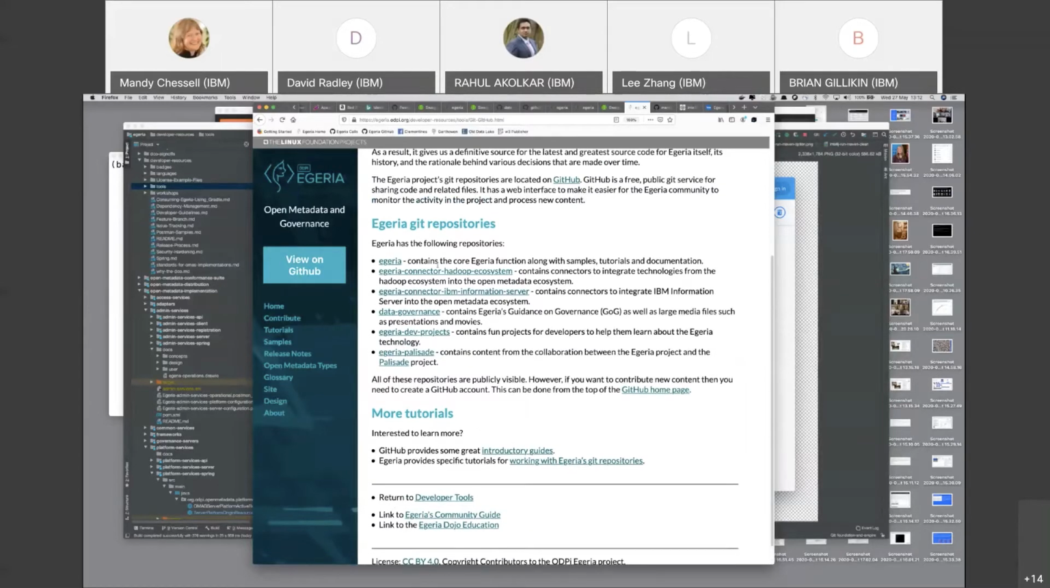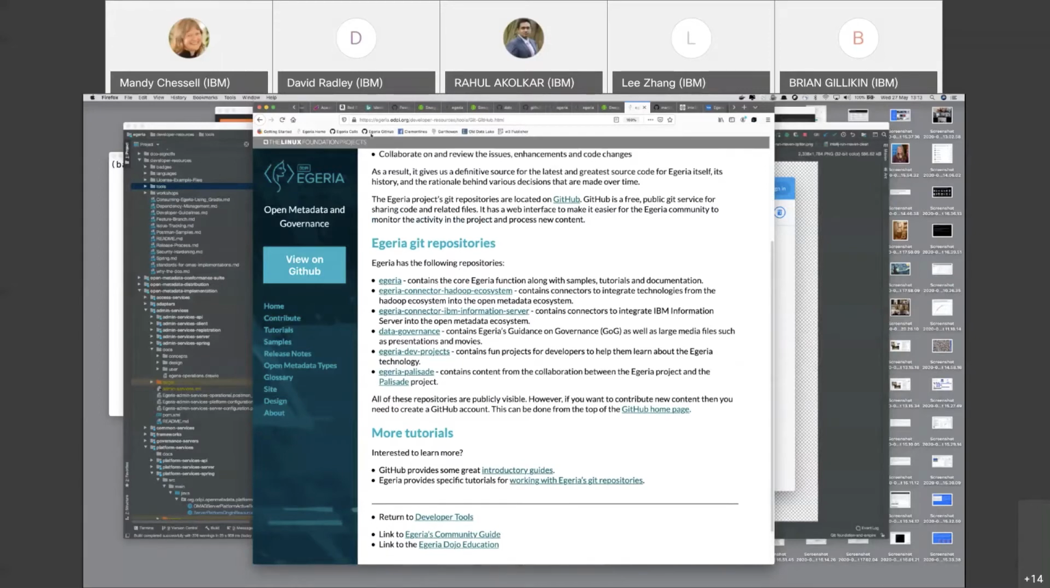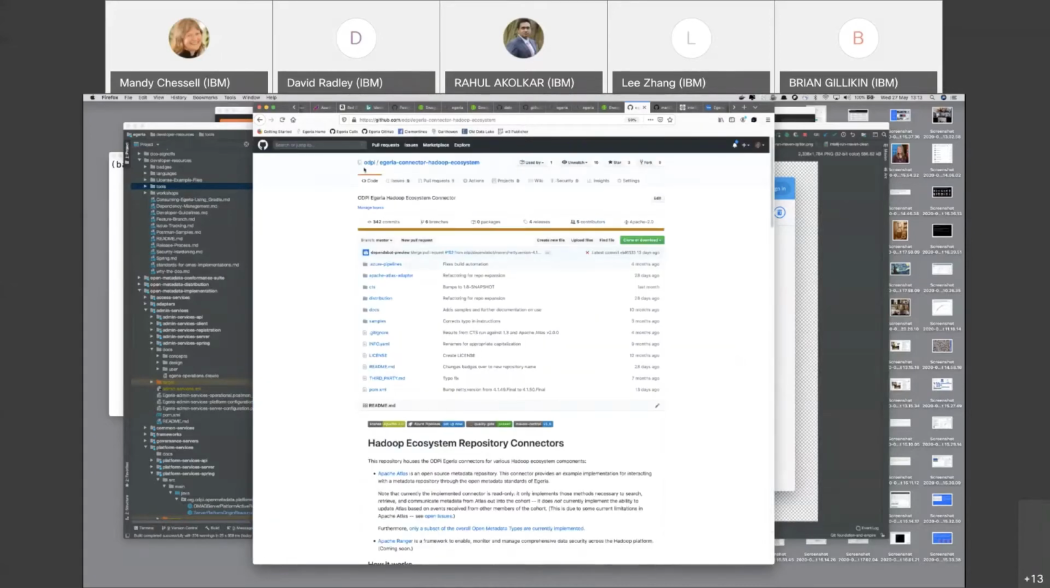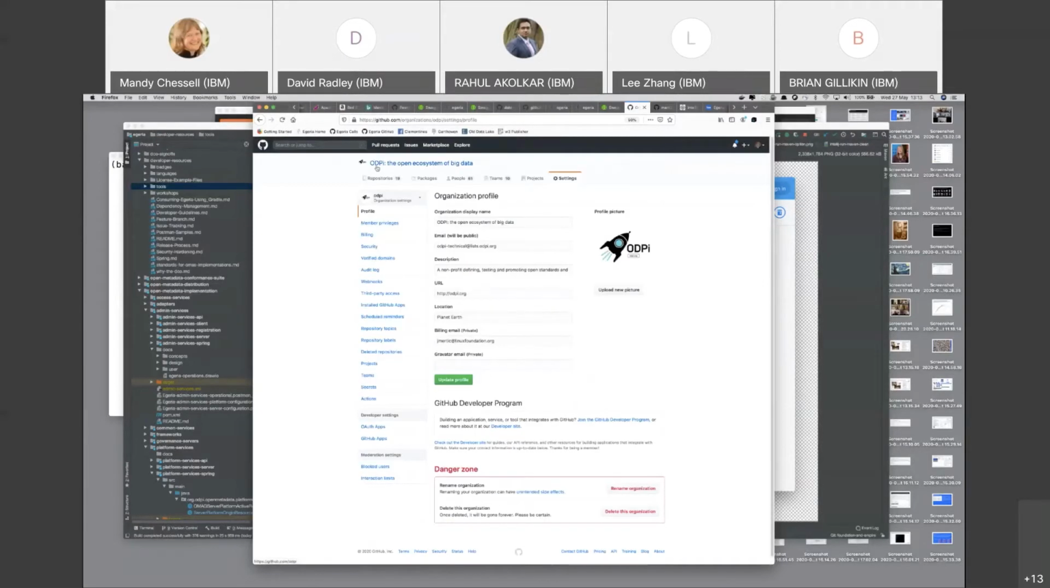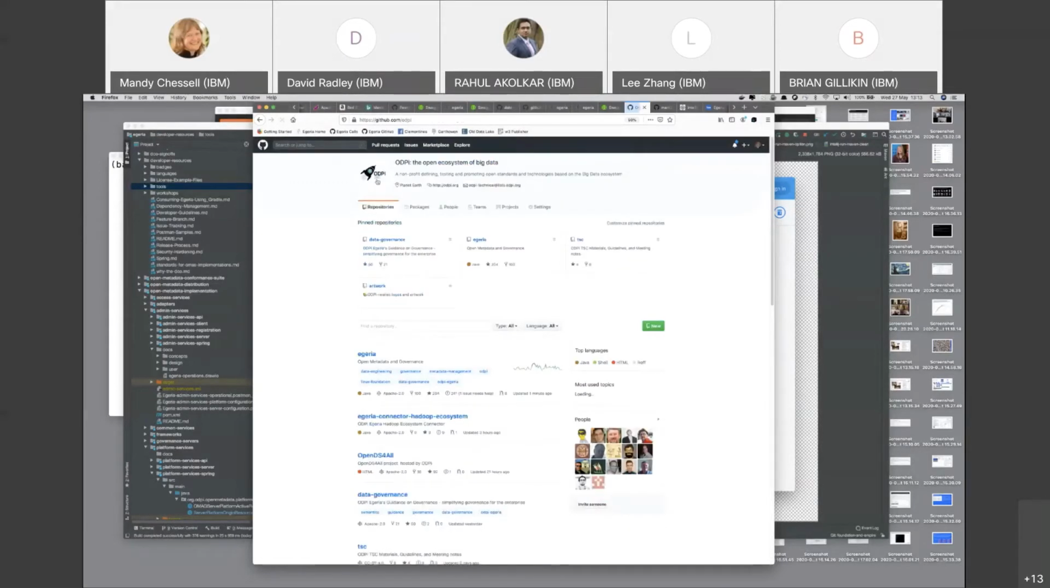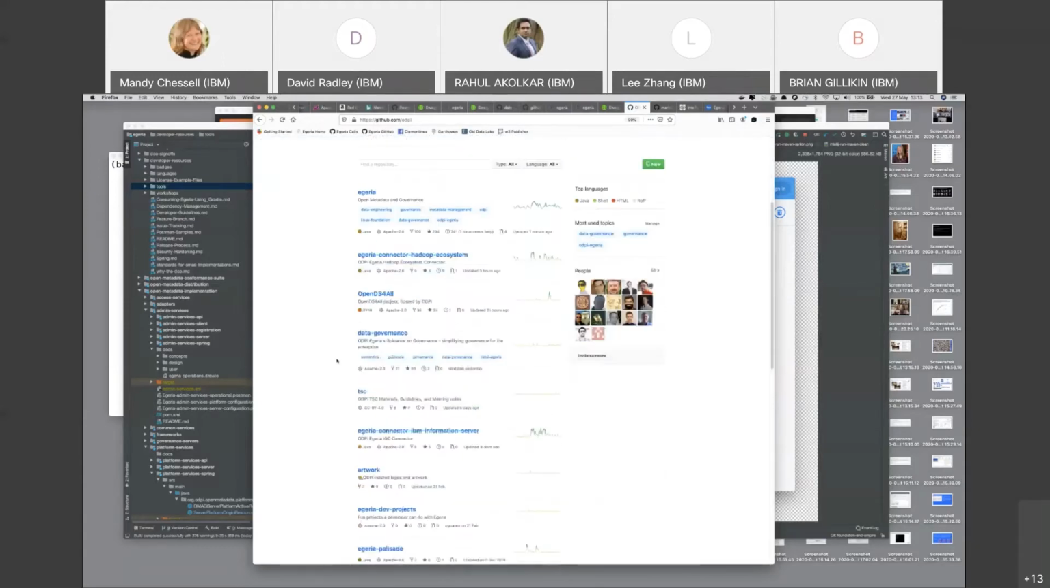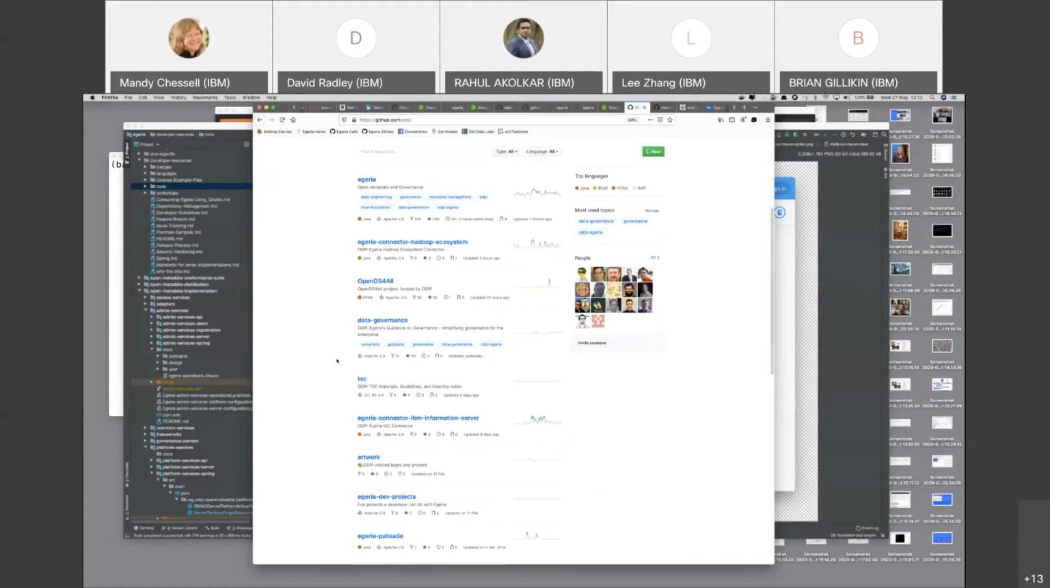Let's have a little look at the other Git repositories actually. We go to this one. At the ODPI, all of our repositories are under the ODPI organization, github.com/ODPI, and then there are a series of repositories underneath it. Now the ODPI is a foundation in the Linux Foundation, so it runs a number of projects, and so Egeria is not the only project that ODPI hosts.